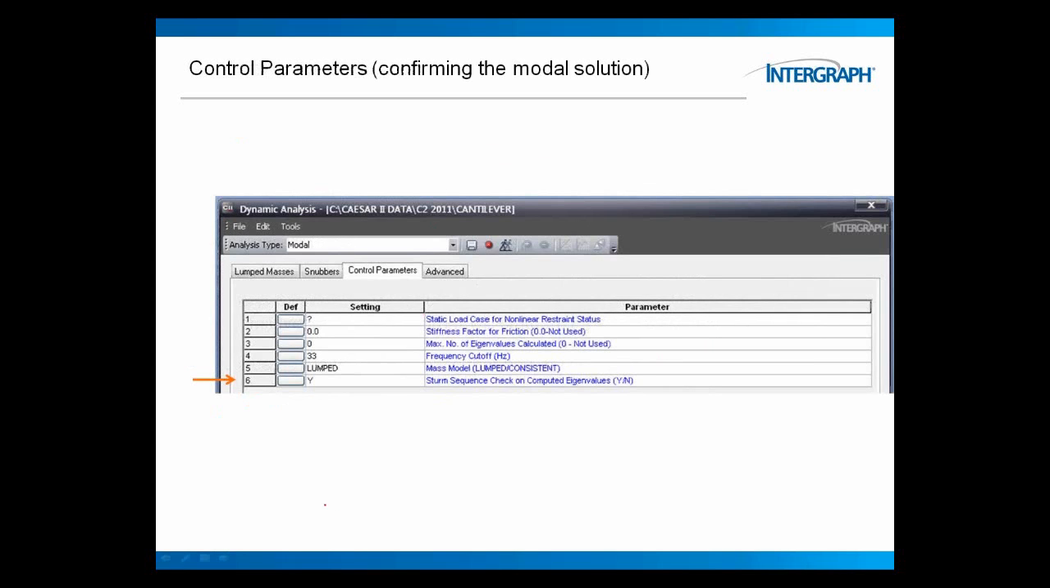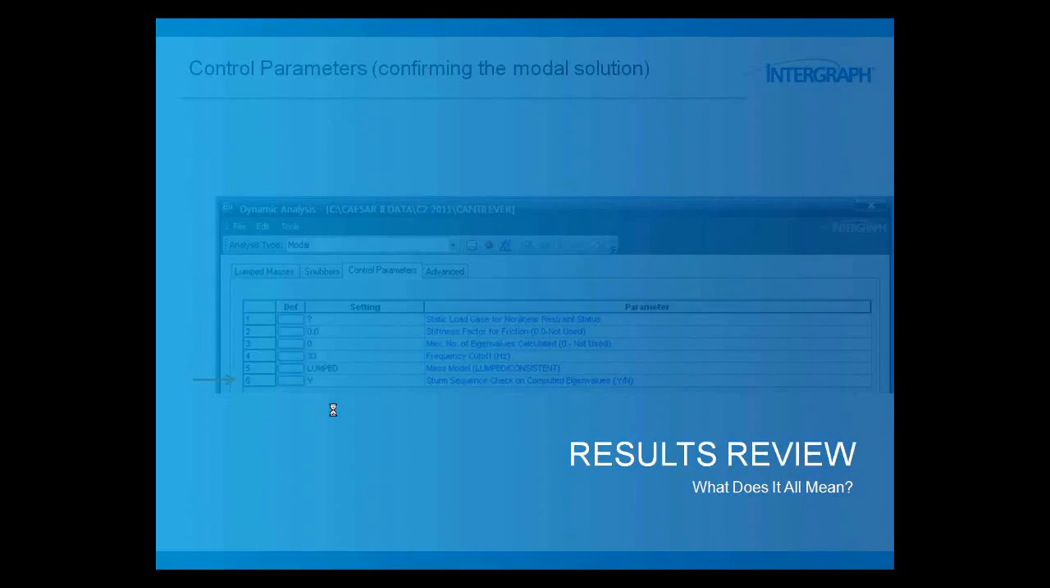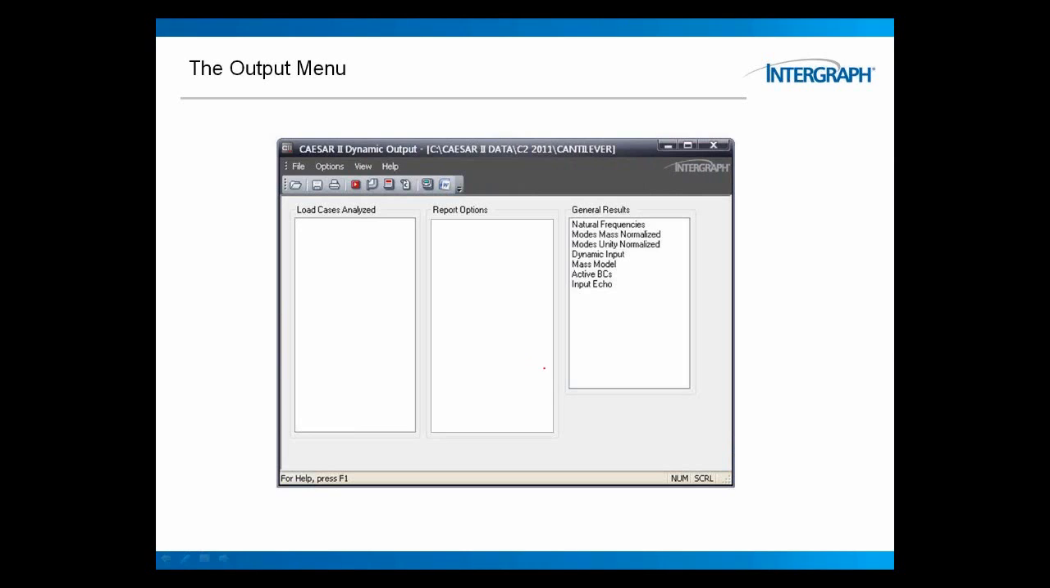Now, that's that last cell, row 6. Usually I leave it at yes and go with that. Okay, we're ready to run an analysis now. Push the button. Then we'll push this button, do the error check, run the analysis, and then we're left with this screen here, the output menu.